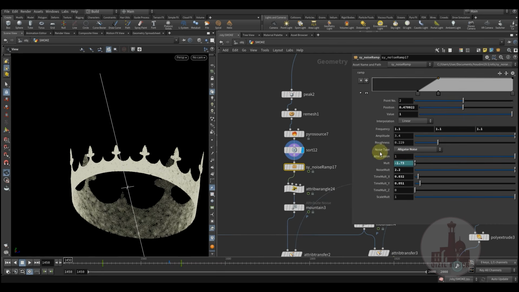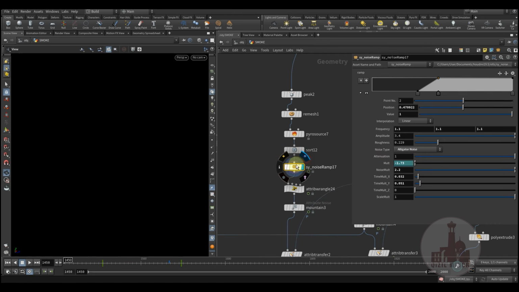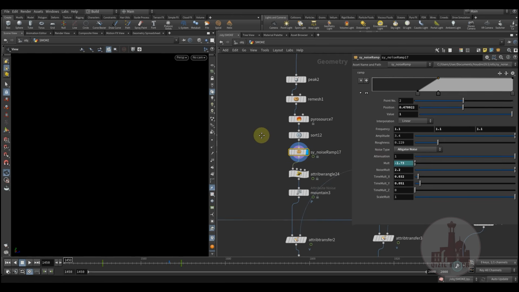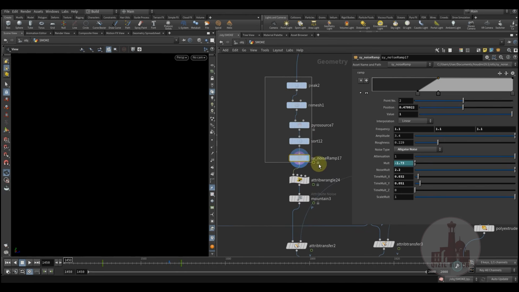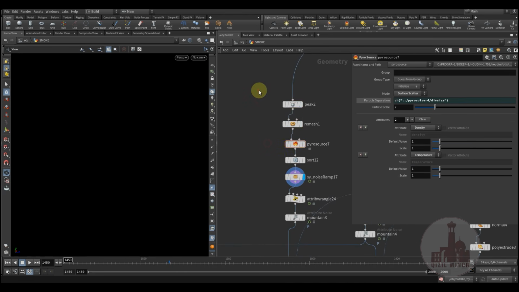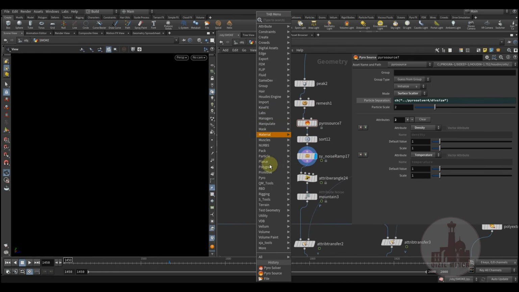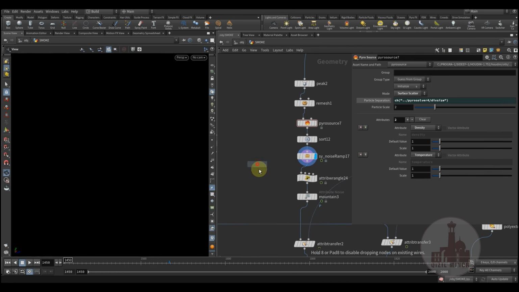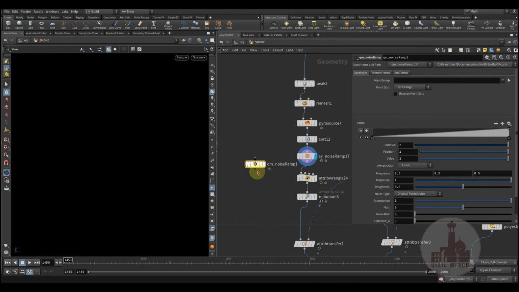So then I'm using this noise ramp asset, but since it was an older version, these days I'm mostly using this noise ramp, which you can download on my Boosty channel, which is more advanced and very convenient to use.